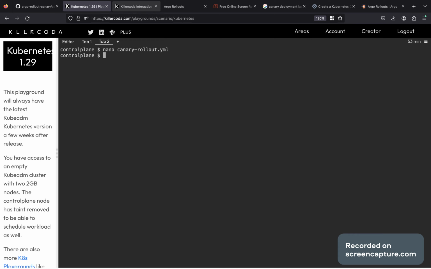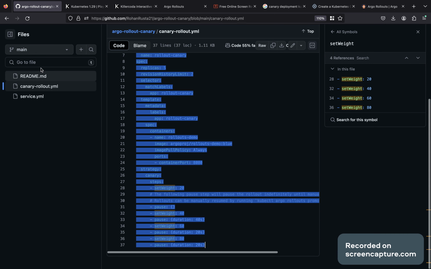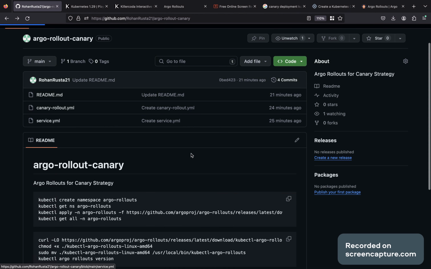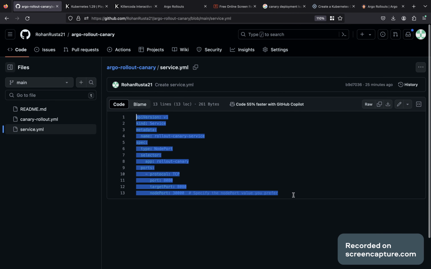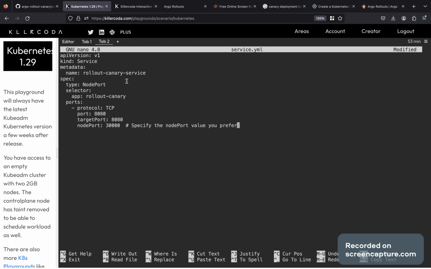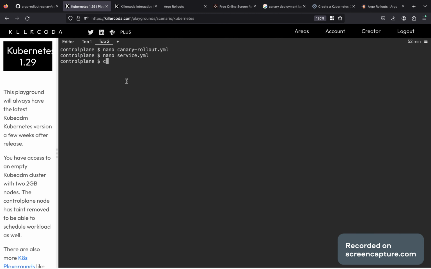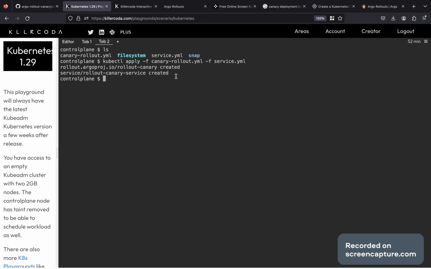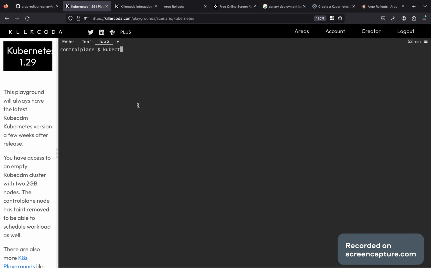Now, for accessing the application in the browser, I have also created a service. Let's name it service.yaml. Paste this and save. Okay, so here you can see both of the YAMLs are created. Let's apply them with kubectl apply -f for each file. Here you can see both of the YAMLs are created, and let's see the action.